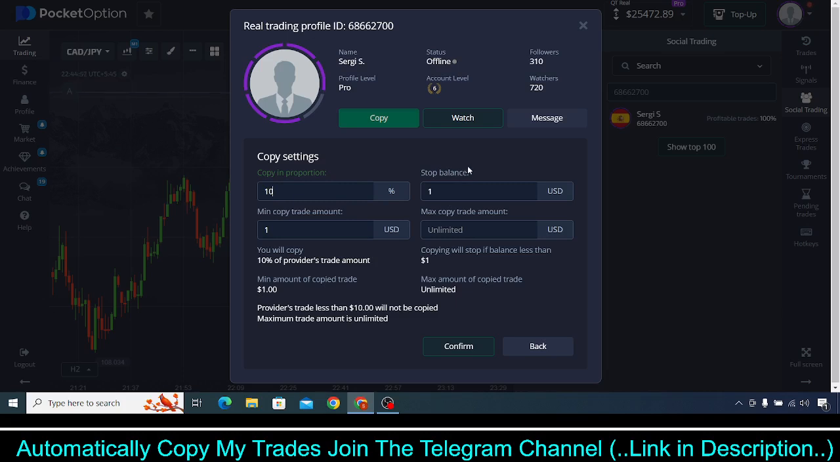So instead of that, what I have come up with is this: let's say you just want to risk $100, then just put $100 as the balance. Don't use any stop balance. If you want to take a risk of $1,000, just put that $1,000 in your balance and don't put any stop balance, leave it as it is. Just deposit the amount that you want to risk and don't deposit more, and you can ignore all of these 3 boxes and just increase or decrease this copy in proportion and click on confirm, and you will easily start to copy my trades.